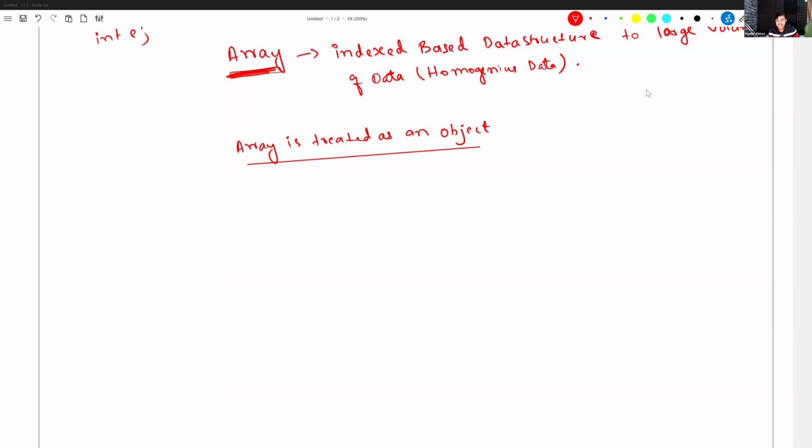Fine. So array is treated as an object. Now, what is the syntax? My dear friends, I have one question for every one of you. How do we create an object in Java? Which keyword? The new keyword. I want an object. What type of object? Please create an object which can hold integer type of data for maybe 5 people.